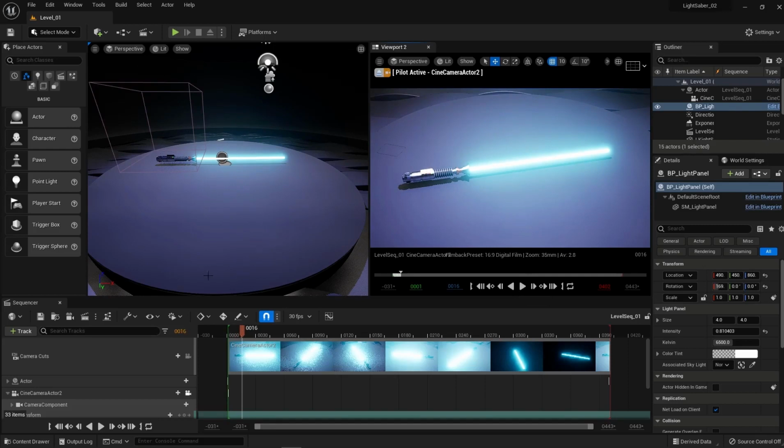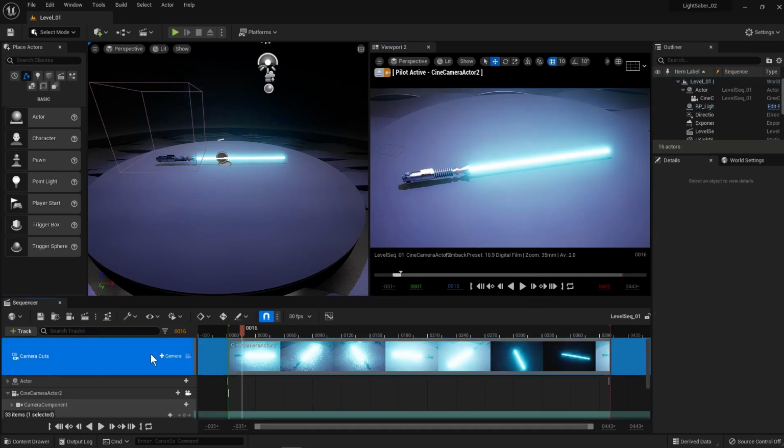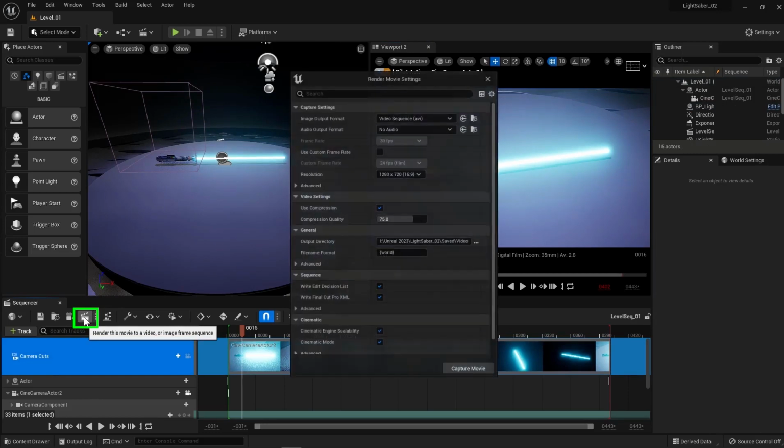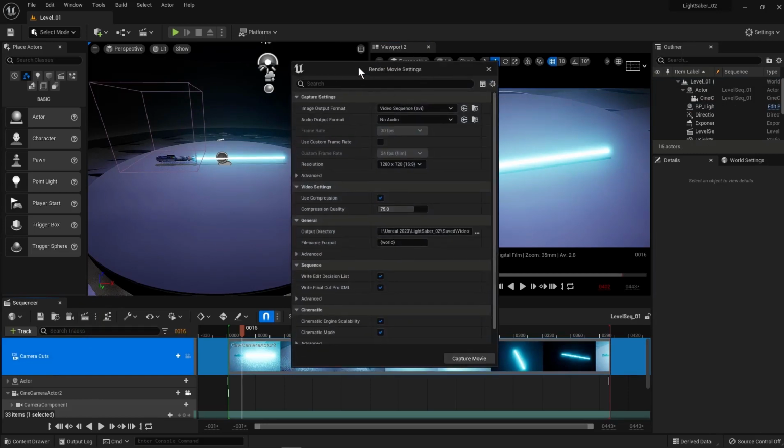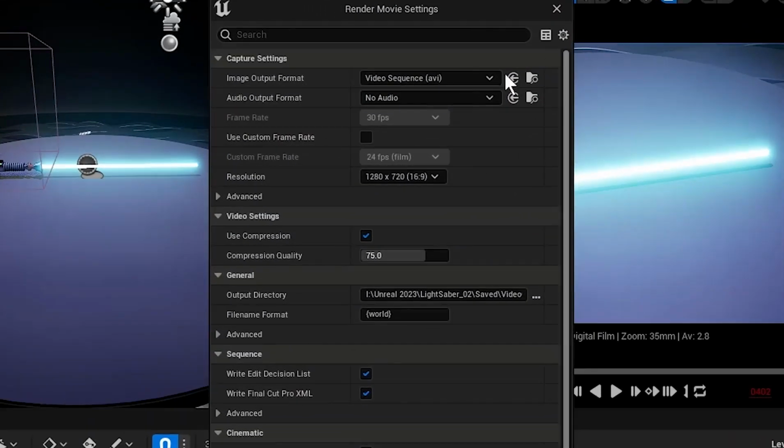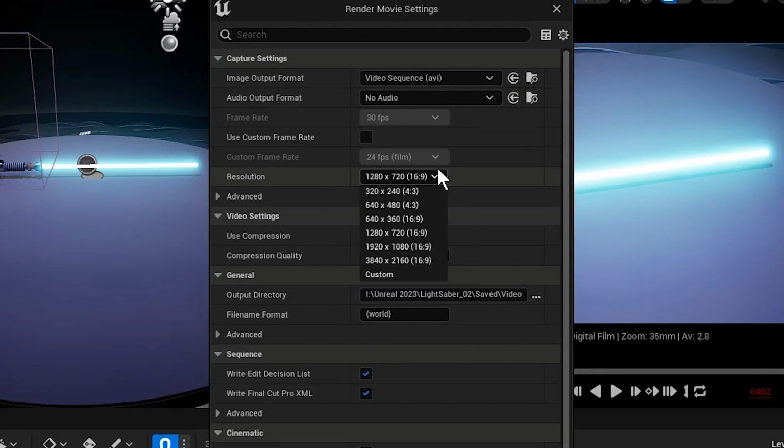So let's render out this level sequence. We're going to select our camera cut, and click this little film slate icon right here, and that's going to bring up the render movie settings. Here we can set the resolution. If you click this little drop down menu, I think 1280 by 720 is good for us.